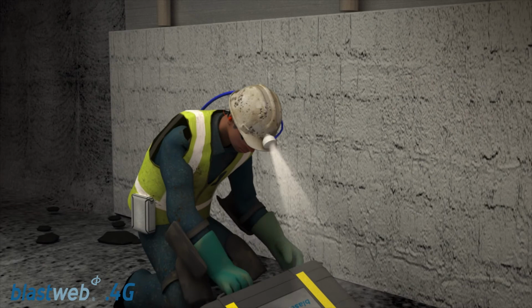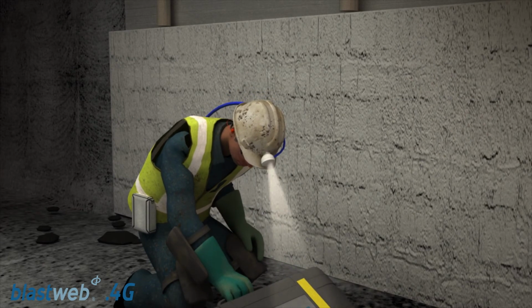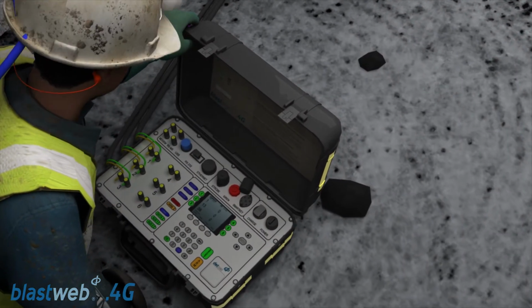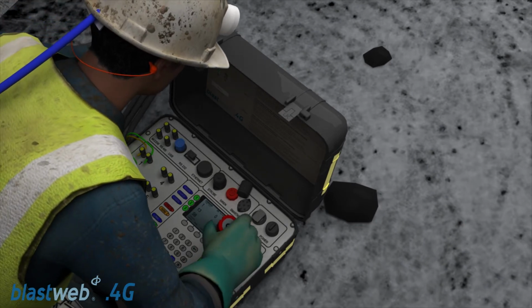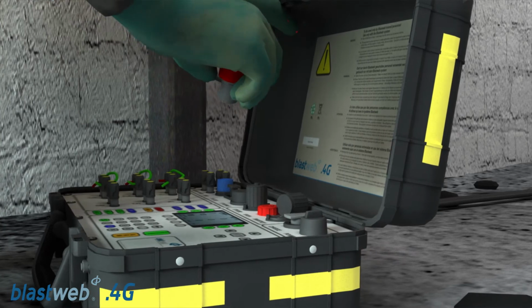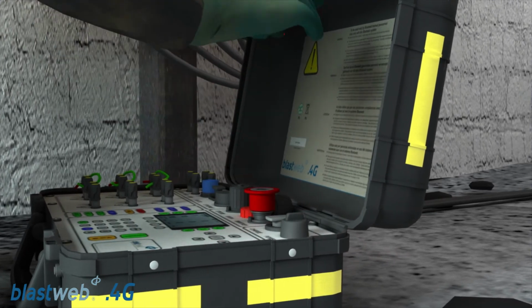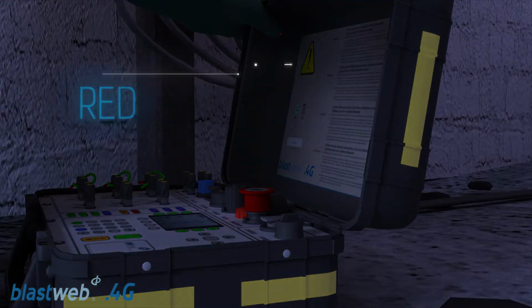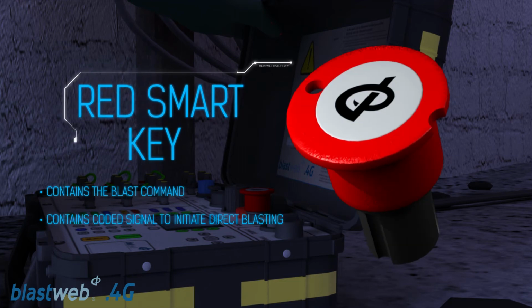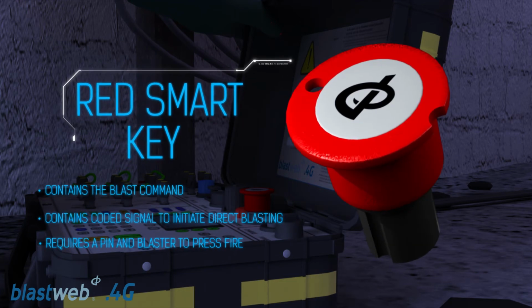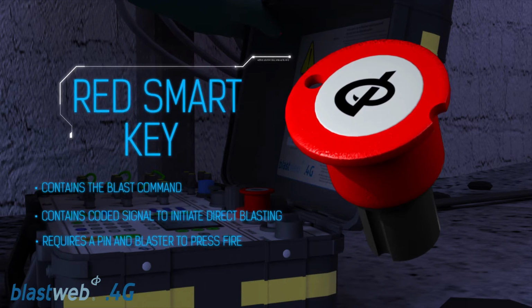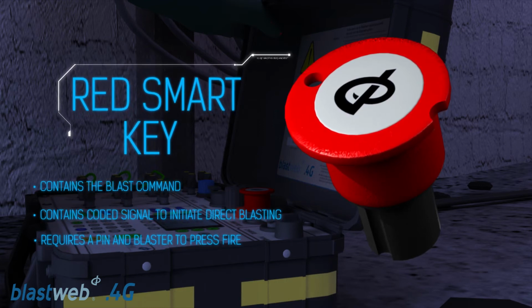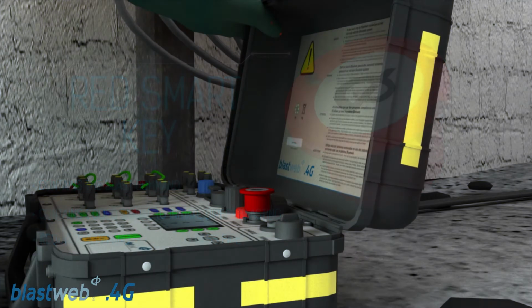A portable BCU has the same functions and features as the fixed BCU. It is an option where working areas do not have access to a fixed BCU. The portable BCU can also be connected to the surface blast controller for centralized blasting or direct blasting with a red smart key. The red smart key contains the blast command and coded signal to initiate direct blasting. The red smart key will require a pin and the blaster to press fire at the BCU underground.